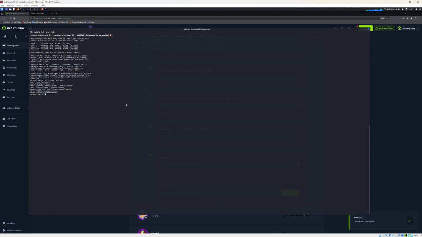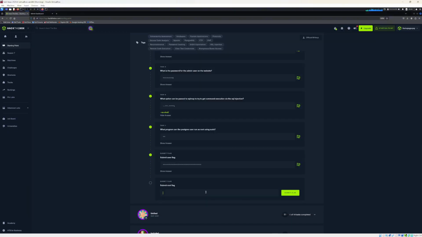Then we're going to do find / -name root.txt, and I swear it was in the last one. It's always in the directory, but you know you can never be too sure. So might as well just search it up. So there we go. That is the final flag.